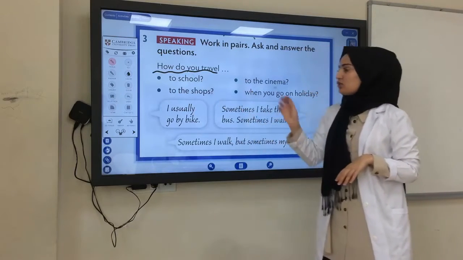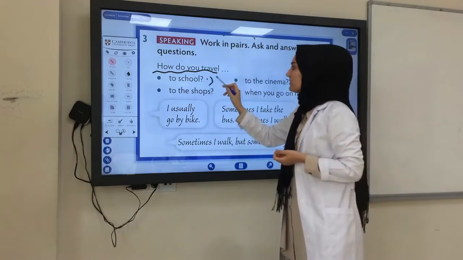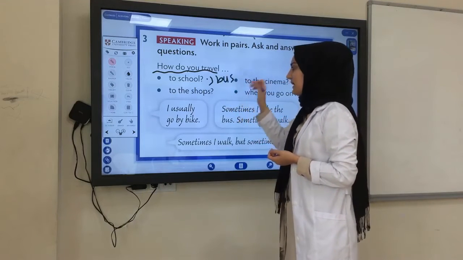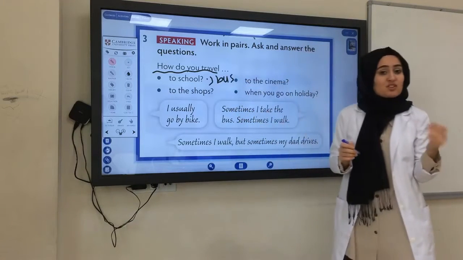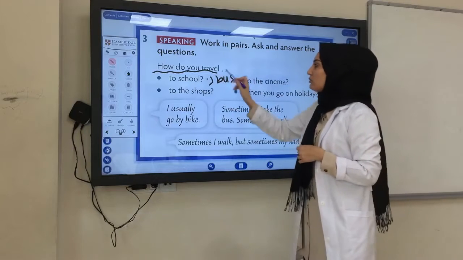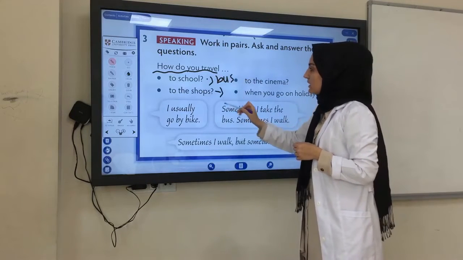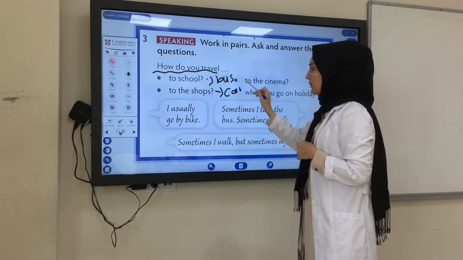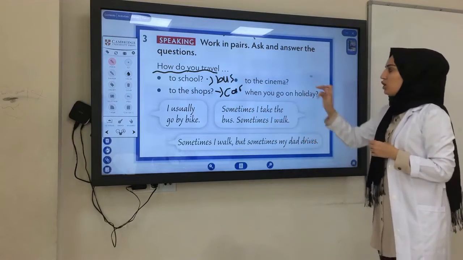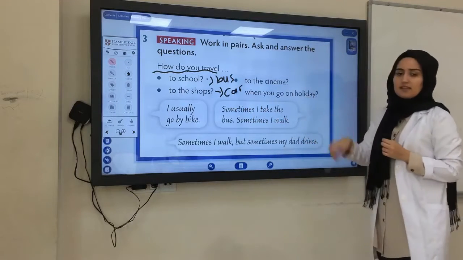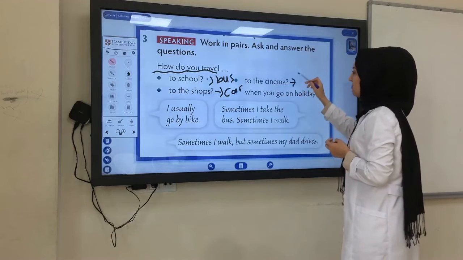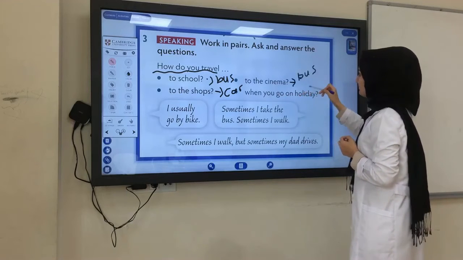How do you travel to school? I'm coming by bus. So you can add something else. Maybe car, maybe train, okay? How do you travel to the shops? With my car, I'm going to the shops. How do you travel to the cinema? I'm going again, bus or car.